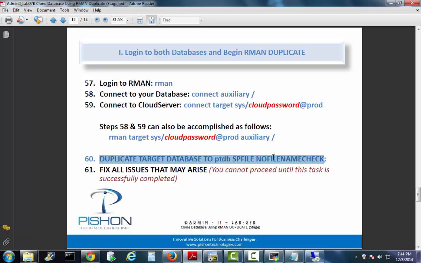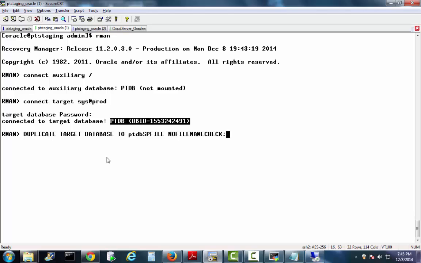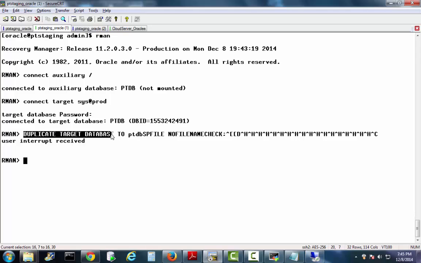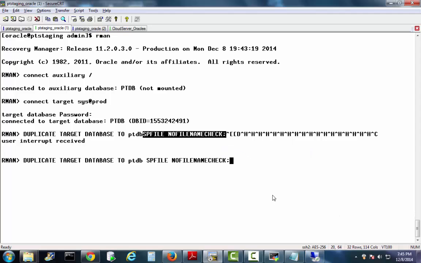Duplicate target database to the seed, create the SP file, no file name check, overwrite files if need be. Make sure that we don't have spaces. Duplicate database to the seed. So this is the seed right here. Make sure you create server parameter file in the process and no file name check. So that's the command right there.